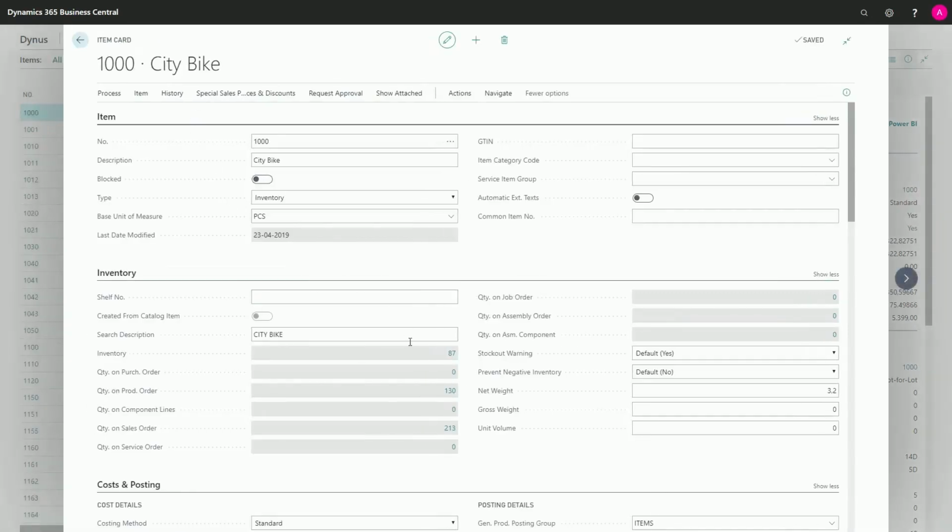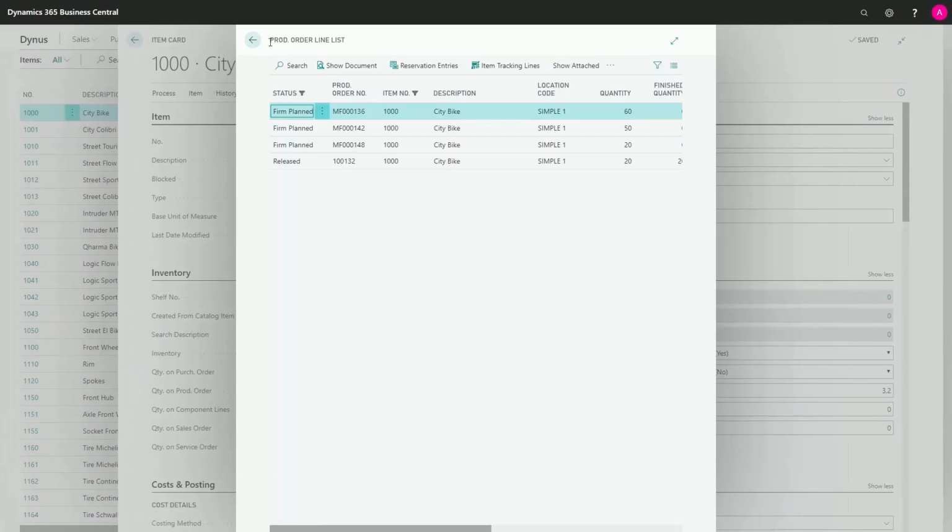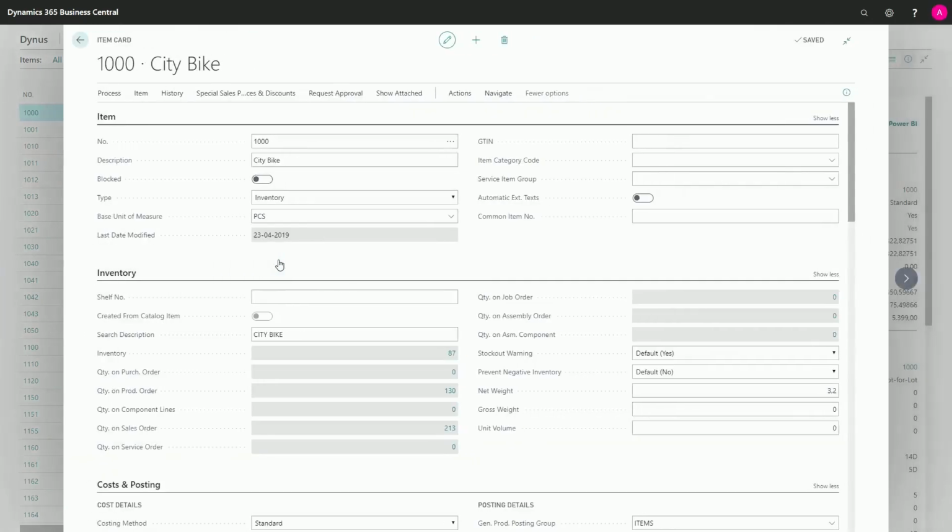And likewise on all the other calculated fields, quantity on purchase order looks into purchase orders, quantity on production order. If you look into the 130, you can see the production order list here. So those fields cannot be entered on the item card, but those are calculated automatically. Quantity on component line is the quantity that goes into the production order component list. So this is a demand, whereas the quantity on production order is a supply.